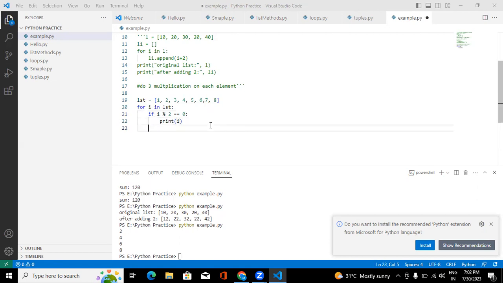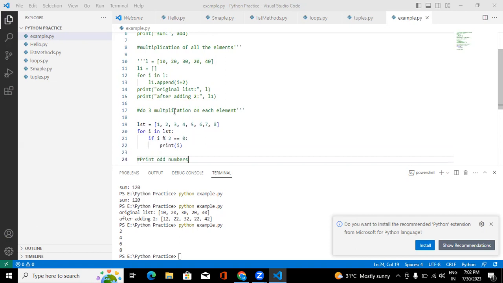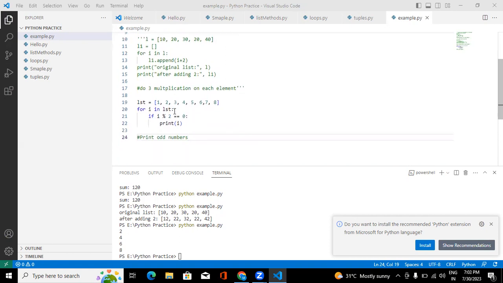So here you should do print odd numbers. Okay, these 3 you should do: multiplication of all the elements, 3 multiplication on each element, and print odd numbers. These 3 are the exercises. Okay, complete it and share it with me. And along with this, I will check and I will give you a few more exercises for tomorrow. Okay, okay guys, thanks.